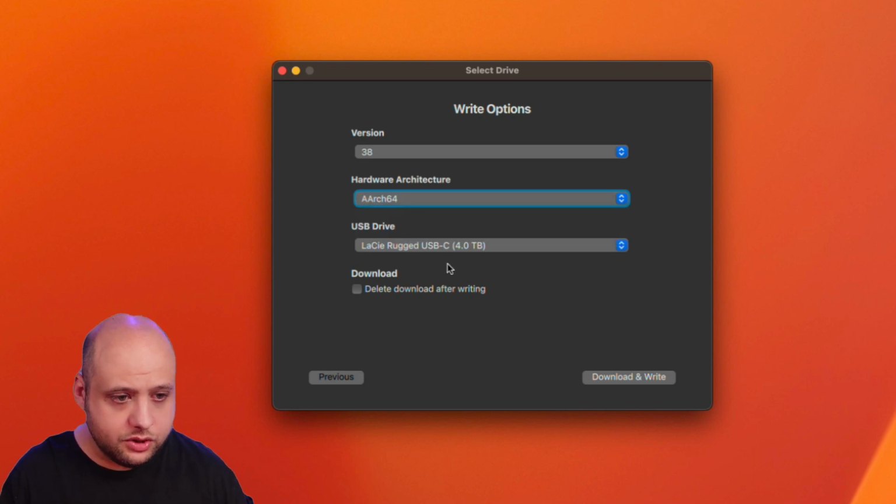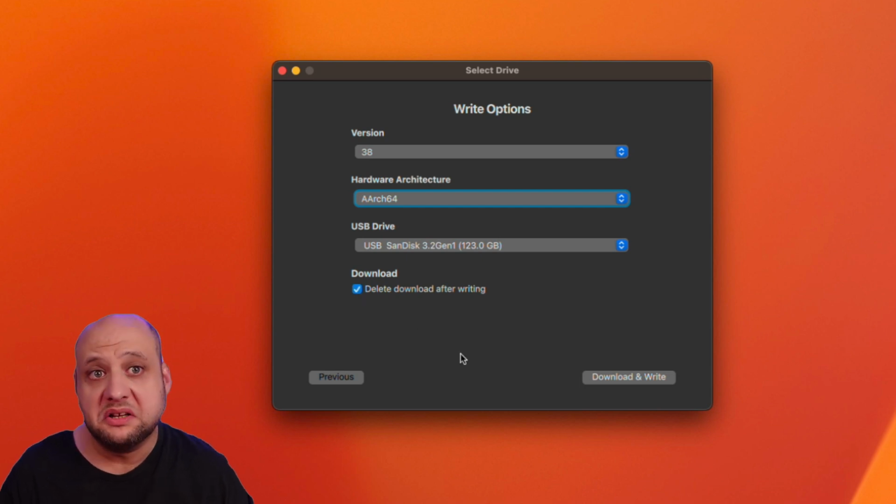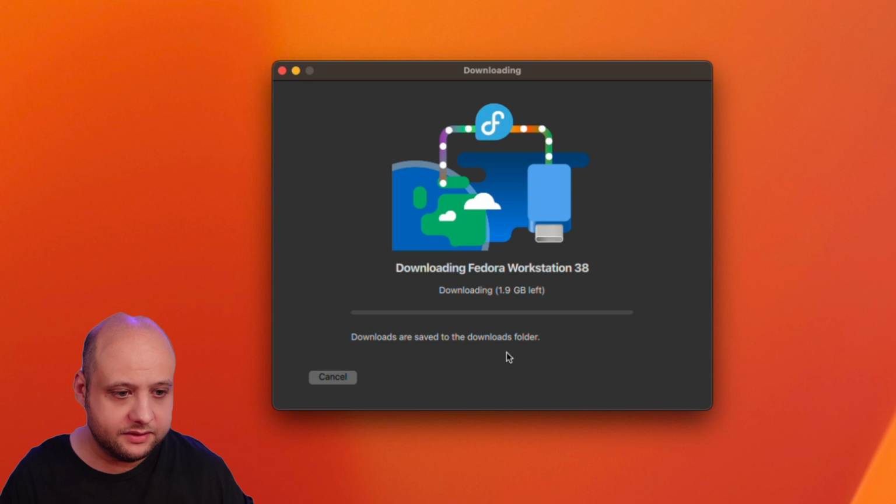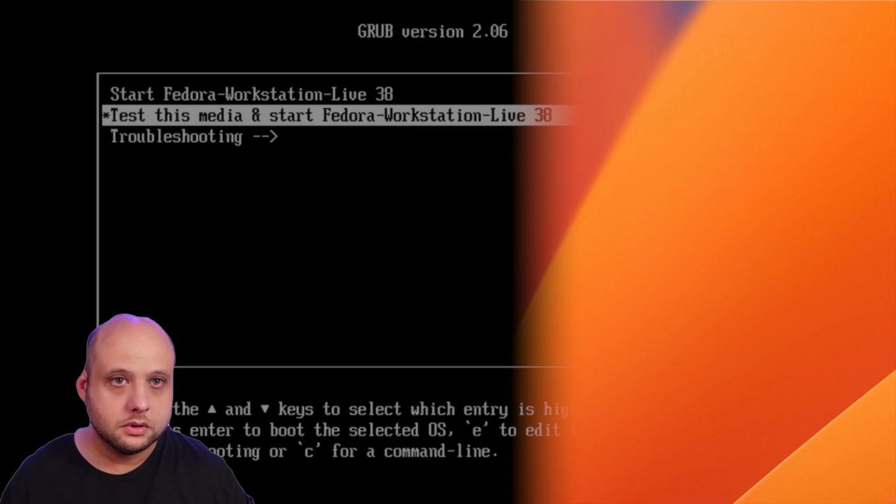Okay, now you need to plug in a USB drive, which I'm going to do now. And there you go, the Media Writer detects it. That's my pen drive here. Make sure you choose the right one, okay? I'm also going to say delete download after writing, since I don't need it. And I'll click download and write. So this is going to download Fedora and write it to that USB disk. Okay, so just wait for that to finish.